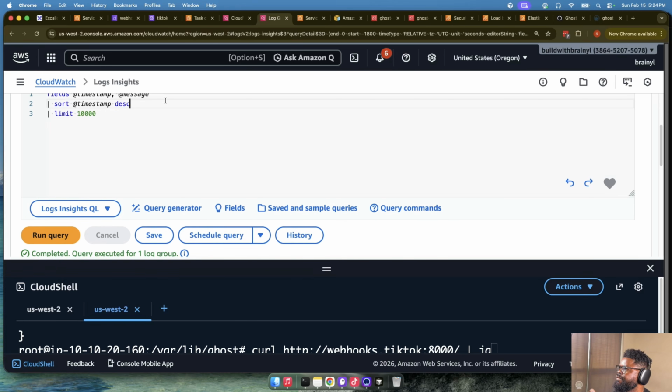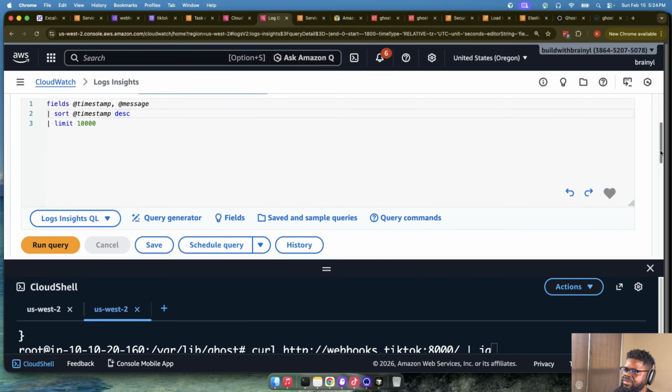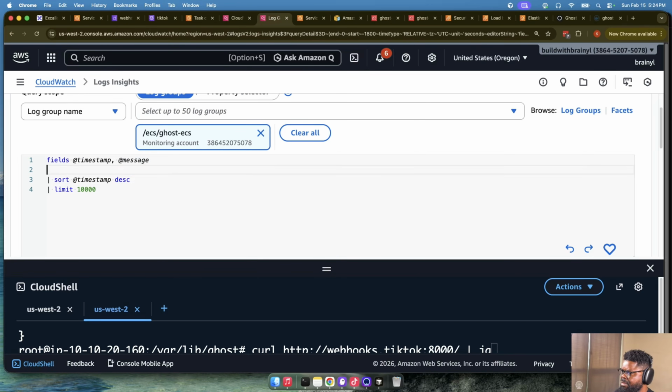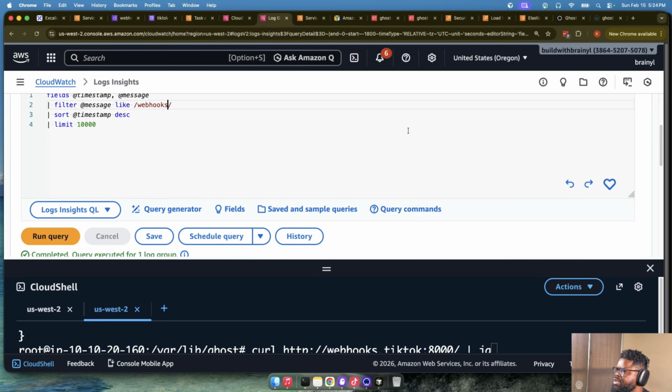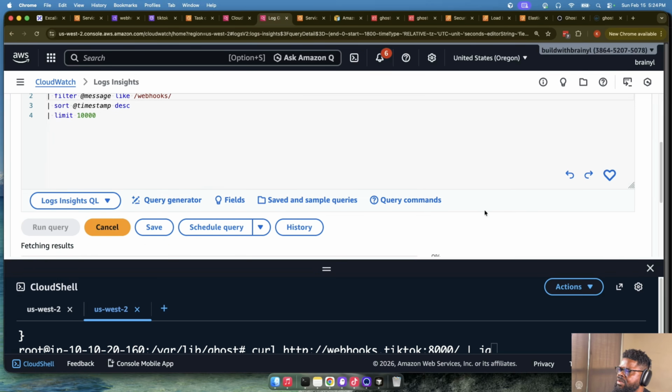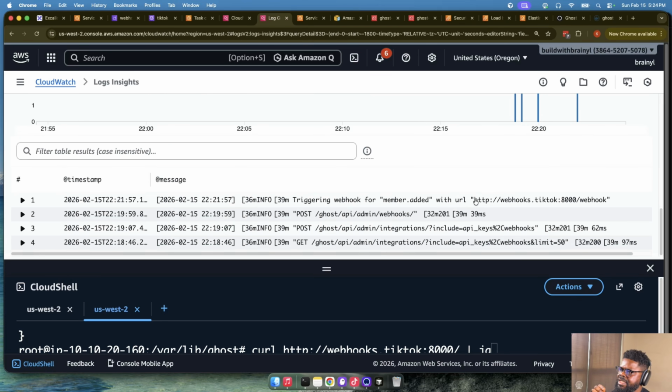So let's go back here and see where something looks like filter. I hope you know if you're using CloudWatch, there's so many things you can do. You can do some filter expression, but let me just say filter where the message is like webhooks, right? So we're just going to do webhooks. Let's see if we find anything. Okay, so let's try this one and run the query and see what we get. Yeah, so you can see it says this.